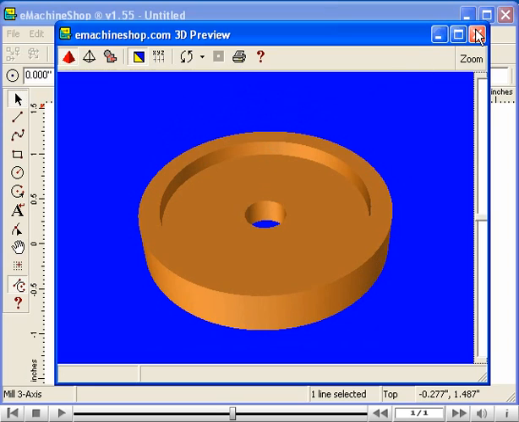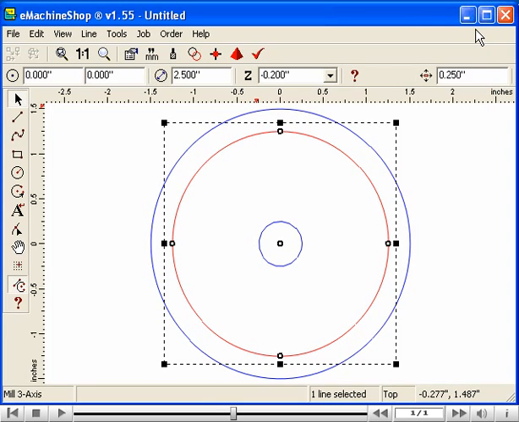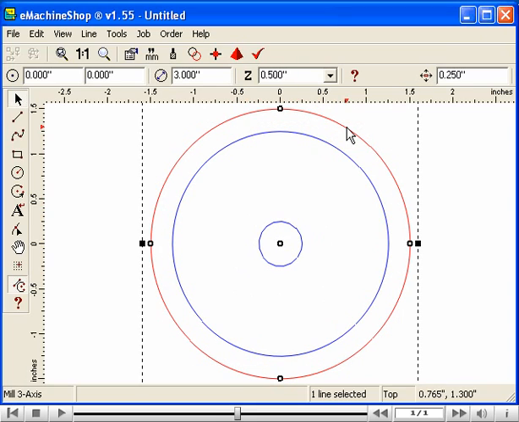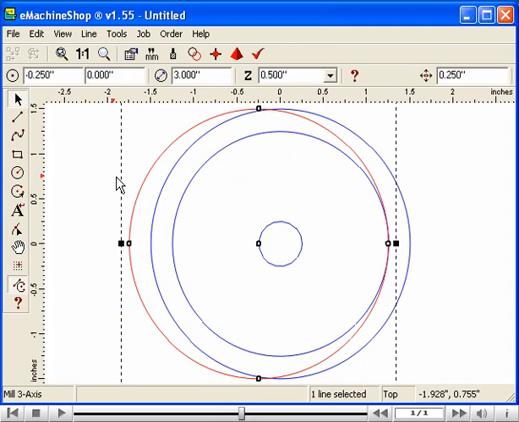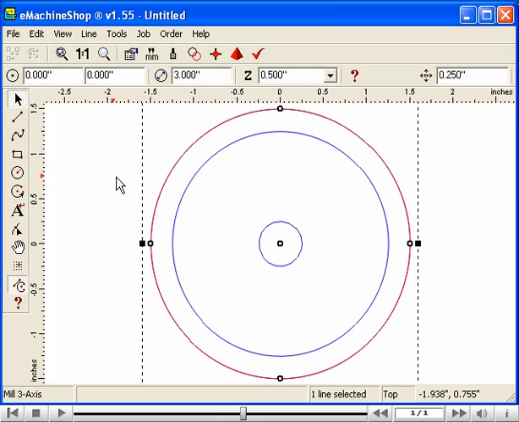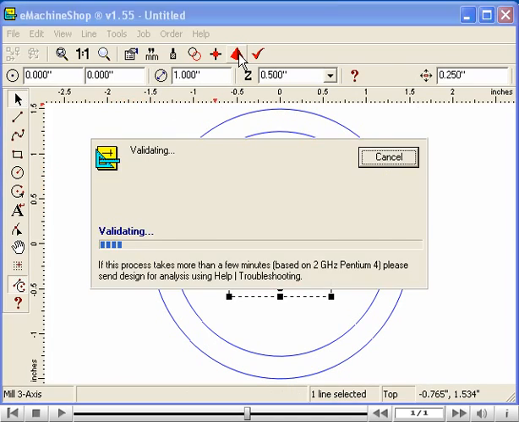Close the 3D view. Now let's make the center hub. Let's suppose we want the hub to be the same thickness as the rim. Click the largest circle and choose Line Repeat. Nudge back in place. Set the diameter to 1 inch. Look at the 3D view again and notice the hub is formed.